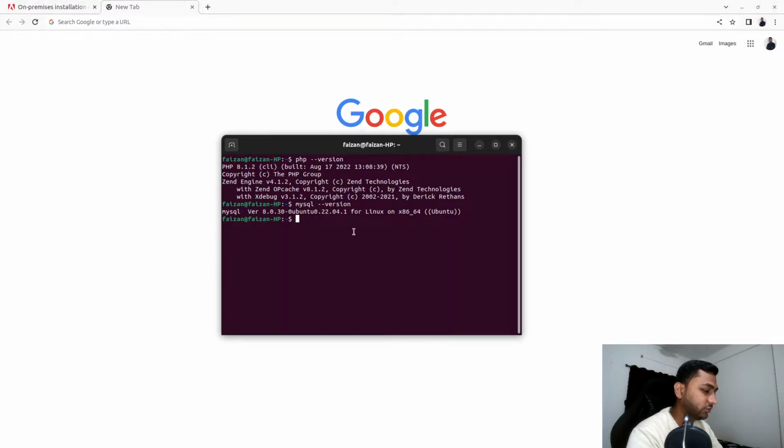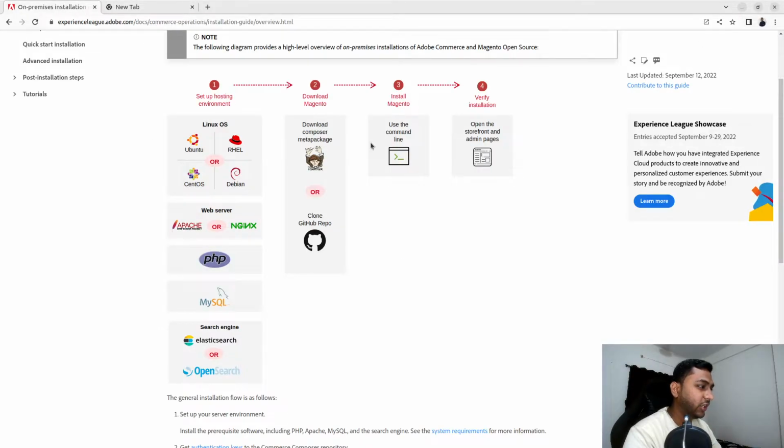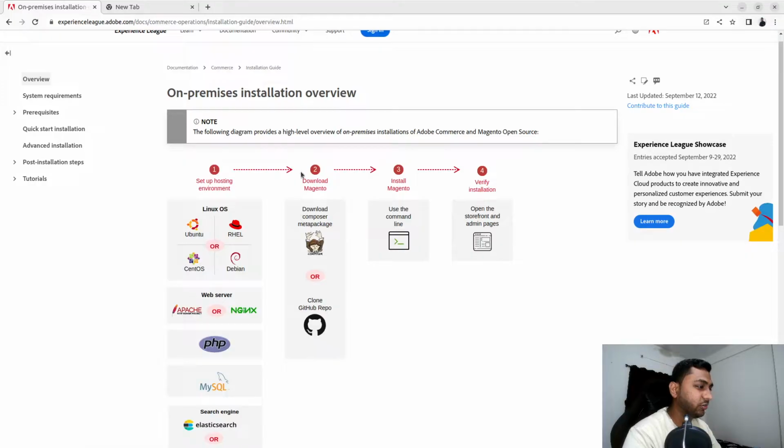I think I need to start it. Sudo service elasticsearch start. Okay. In the meanwhile, now like I said, there are two ways to install Magento. That is, one is Composer based installation and the other one is cloning a GitHub repo. We will be looking at the first method, that is Composer based installation.